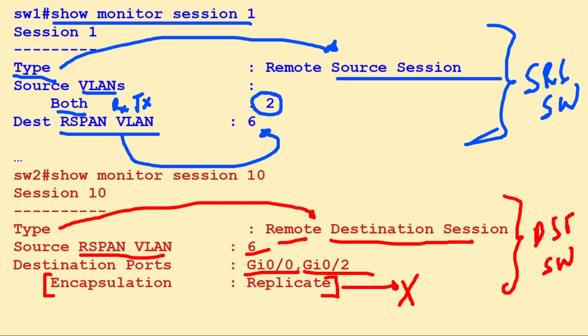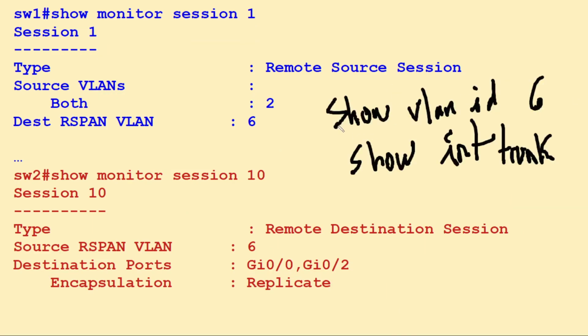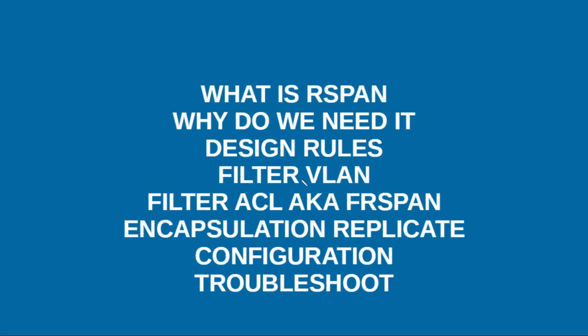Other commands that you could use could be, for instance, show VLAN ID 6 at every single switch from source to destination to know whether you have successfully created VLAN 6, which is the remote SPAN VLAN. And you could also use show interface trunk to make sure that this VLAN is being forwarded through your trunk interfaces. This is a summary of what we saw in this chapter.